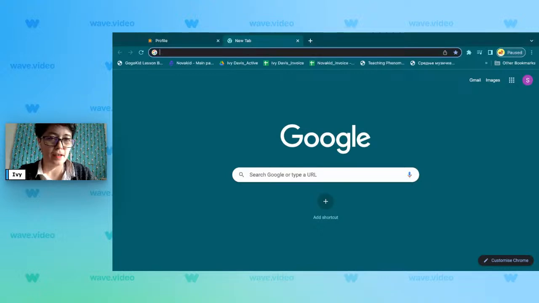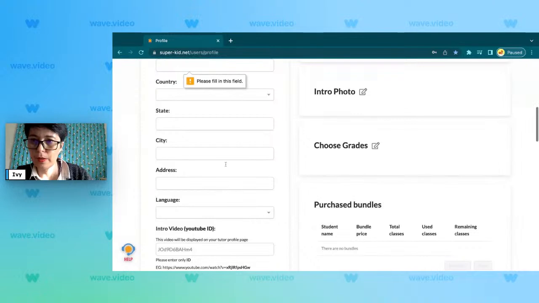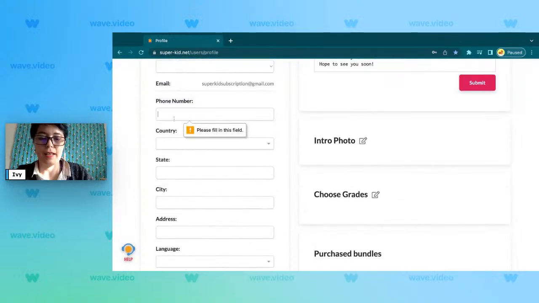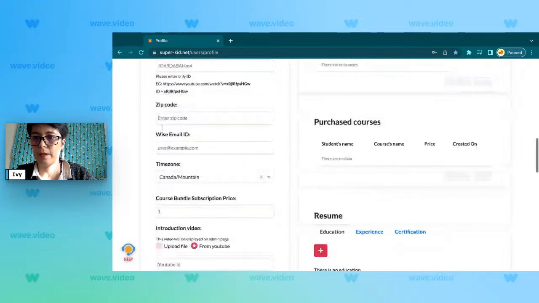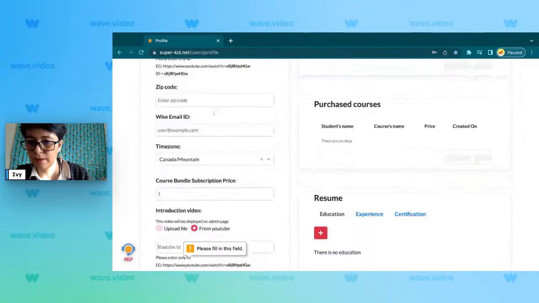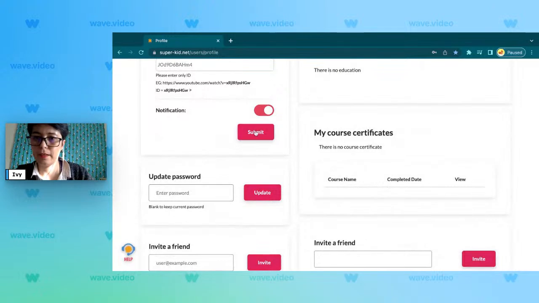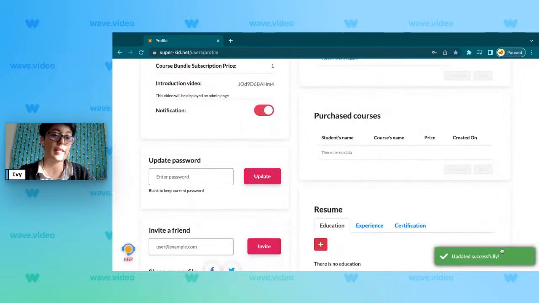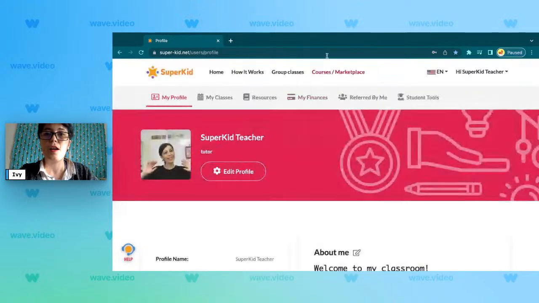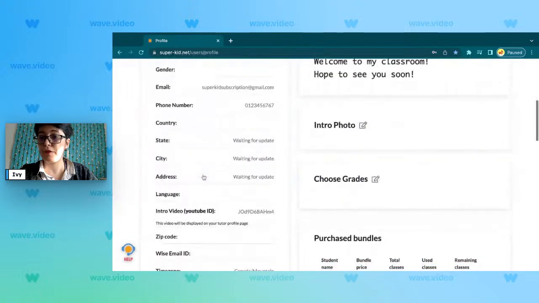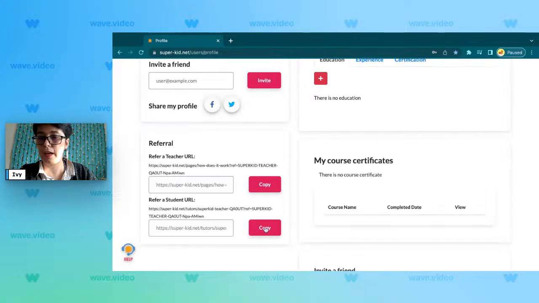Okay, here it is. So we go back, enter the YouTube ID, and now it's asking me to set up other info because I have clicked on them previously. So now it's going to prompt me to save them. Submit. Yes, updated successfully. SuperKid itself is going to let you know if everything looks good.